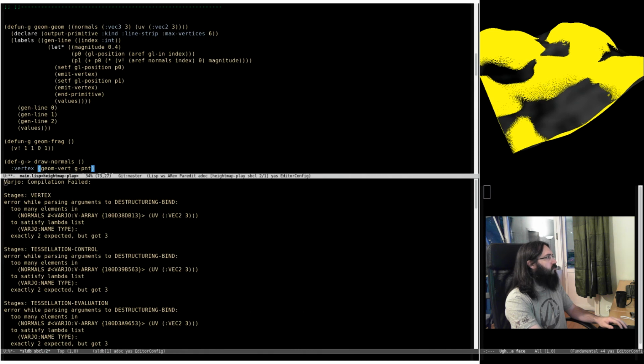While passing to destructuring bind. Oh, I think I've made a mistake. No. Now that's actually an ugly error message. I need to fix that. Compile this.